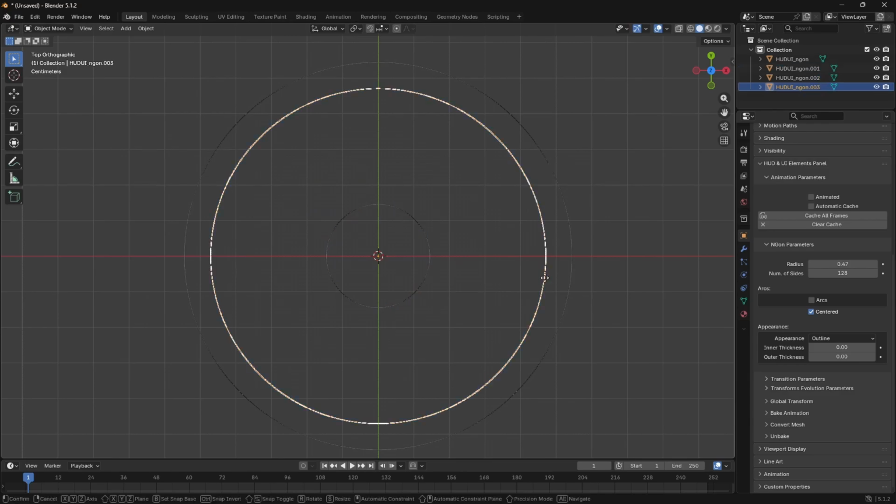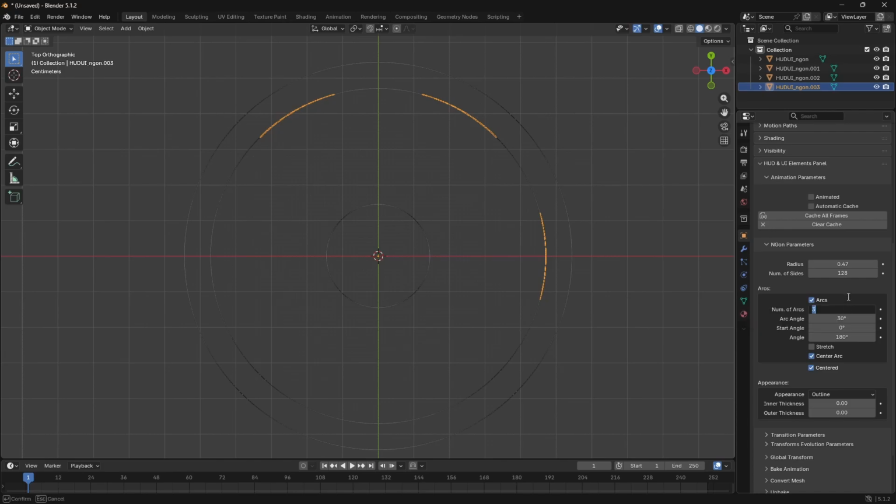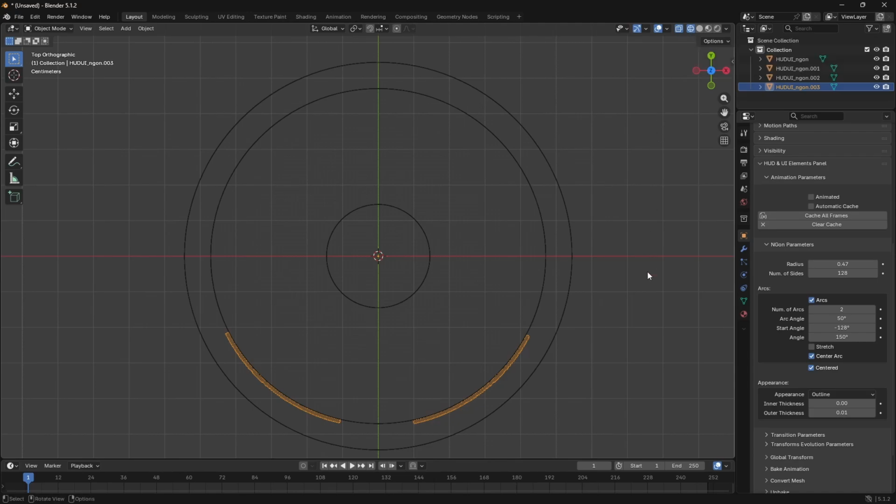Next, we'll duplicate the middle element, then enable the arcs option, set the number of arcs to 2, and adjust the arc angle to 50. We'll use a start angle of -128 and set the overall angle to 150. After that, we'll reduce the inner thickness to 0 and increase the outer thickness to 0.01, giving the arcs a stronger visual presence. At this stage, we can enable the wireframe view to make the finer elements easier to see.